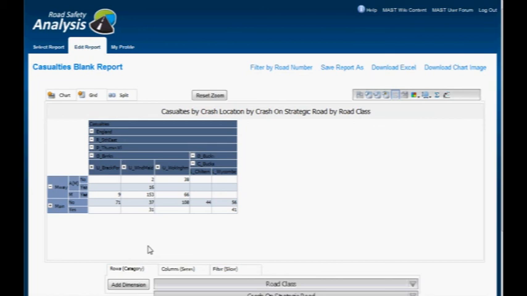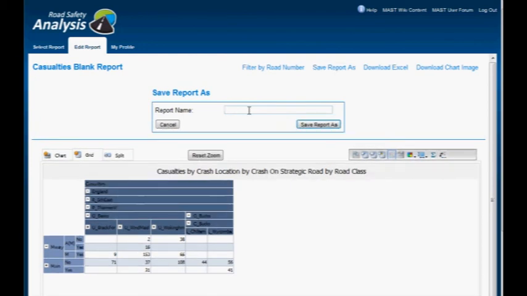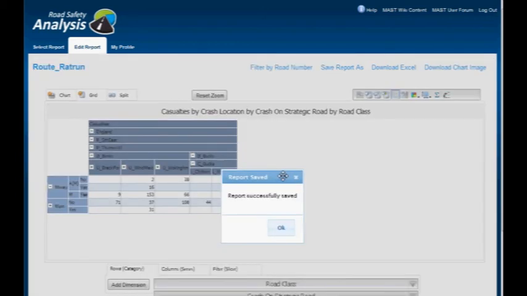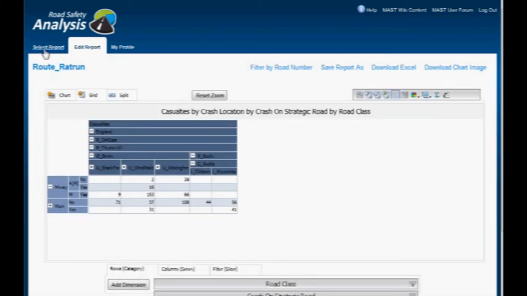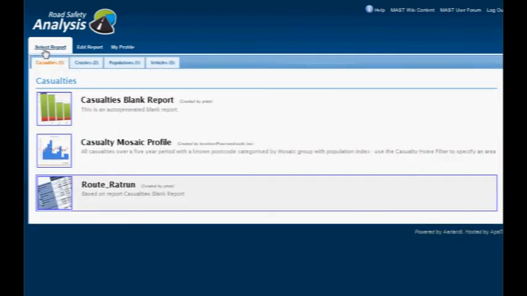So that's an insight into how you can develop route analysis in MAST. I'm going to end by saving that. I shall call that route rat run. There we are. That's saved as an example. And so I can now go back to it anytime I want and filter it by different vehicle types or different years or whatever I wanted to do to get an overview of what's been happening on that route over time. Well, that's the end of this bite size.